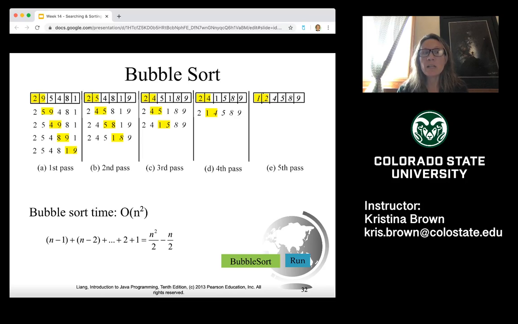And that 9 is just going to keep bubbling up until it is in the farthest right position for this array. If there had been maybe something higher than 9, then it would bubble up to where it needed to be within that array. Okay, we're going to go through the loop again, going through the second pass.